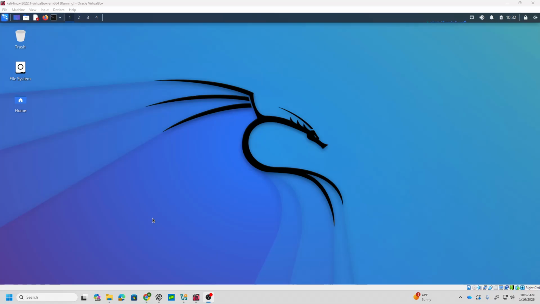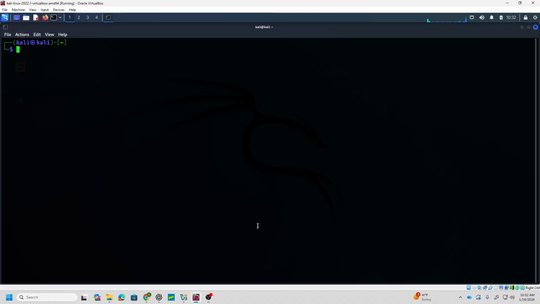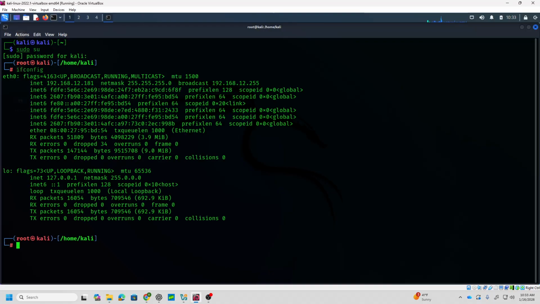All right, so I'm here on Kali Linux, and I want to open up a terminal. So I'm going to open up a terminal, and I'm going to go ahead and jump into root or the administrative. So I want to type in sudo su, and then I need to give it the password. And now that I'm here, let's figure out what network we are on. So let's do ifconfig, and I can see right here the address for this machine. So that tells me that I'm on the 192.168.12.0 network.